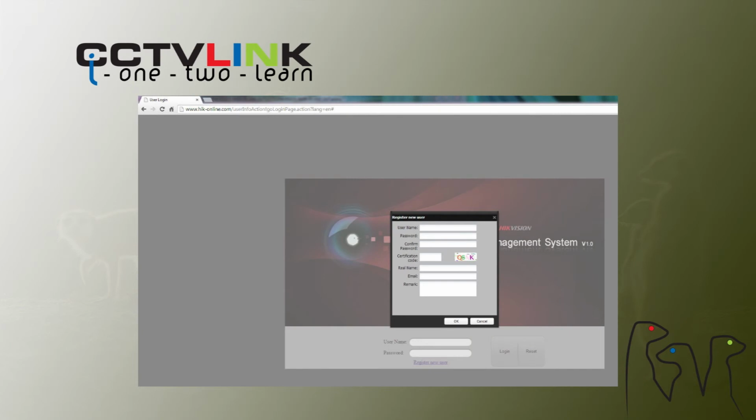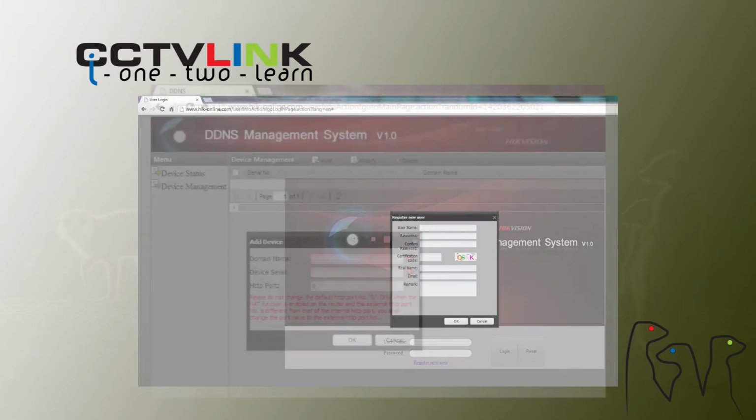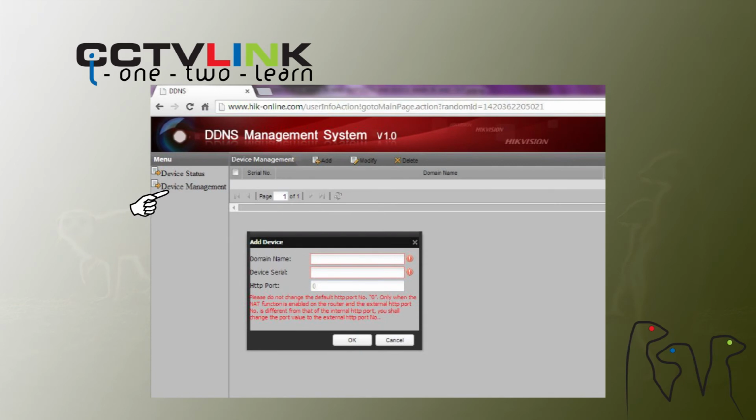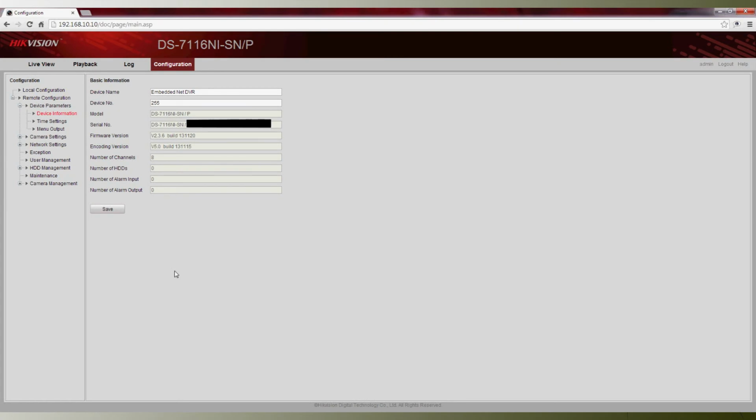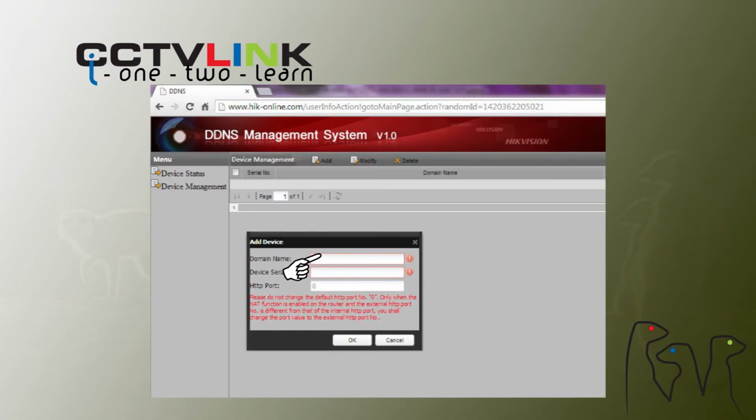Once again, go to the browser, and go to www.hik-online.com. If using the site for the first time, register as a new user, with user and password. Log in. Now go to Device Management, and click on Add. In the window, enter the name that you gave the DVR earlier. In the serial number field, you need to copy the serial number of the DVR. This can be found on the case of the DVR, or easily in the setup, under Maintenance. Once you have entered this information, leave HTTP port as 0 and press OK.